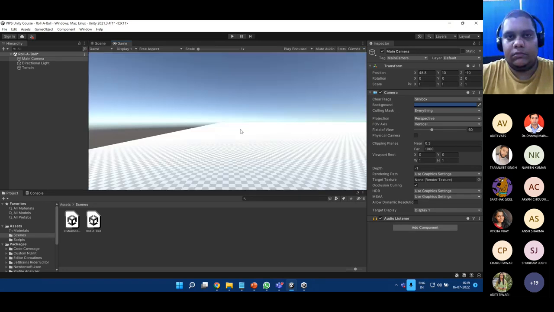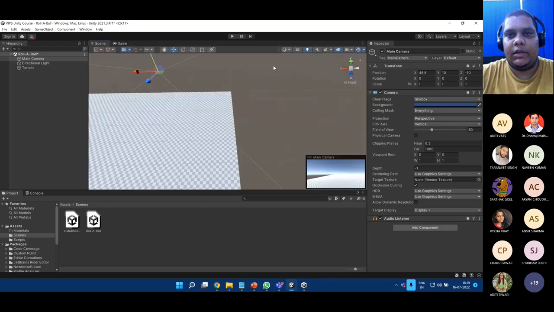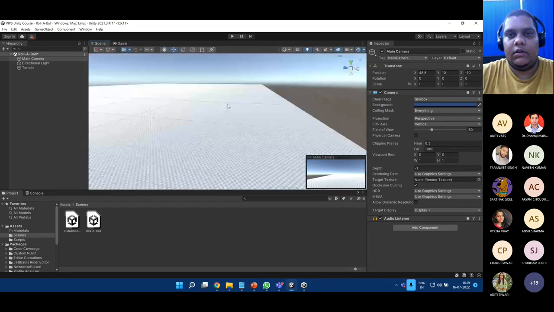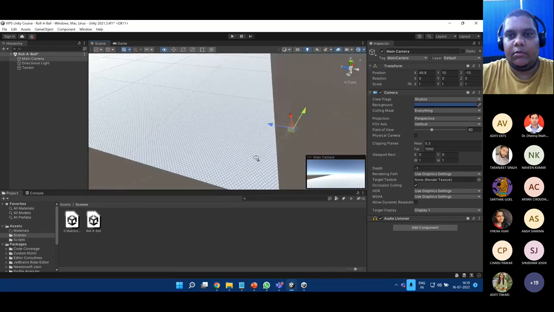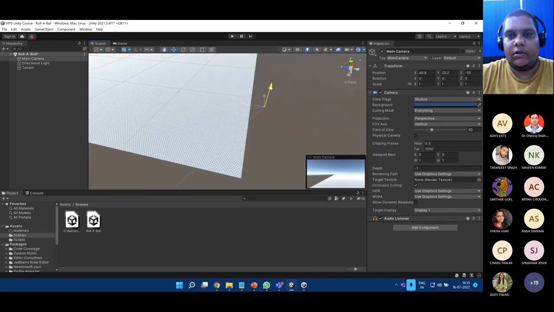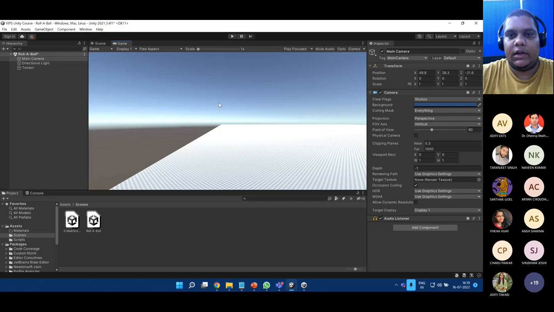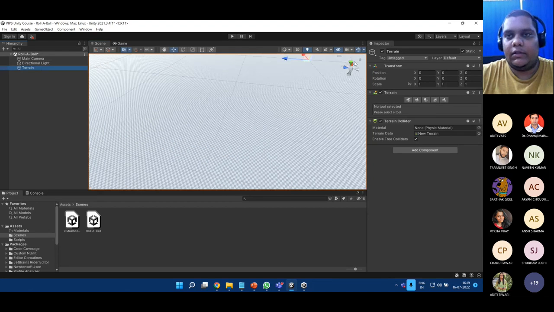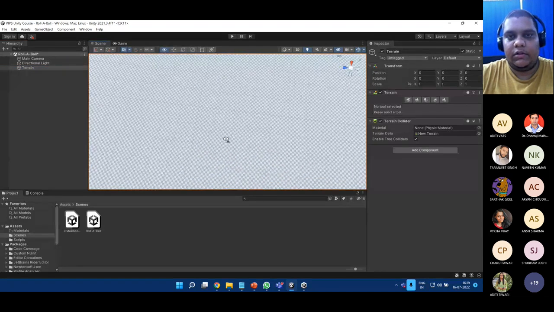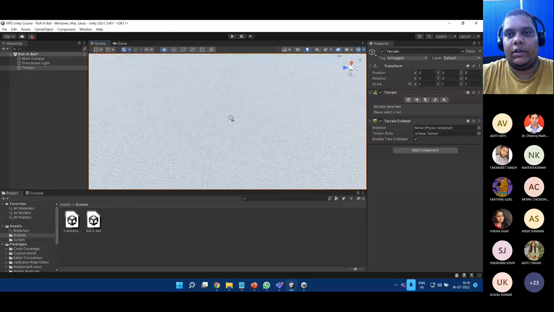Just to provide some perspective, this is the camera that I have, and I've positioned it almost at one corner of the terrain. When I see it in the game view, this is something that I can see. All right, so this is my terrain. Coming back to the terrain, let's see what some of the things are that we can do with it.